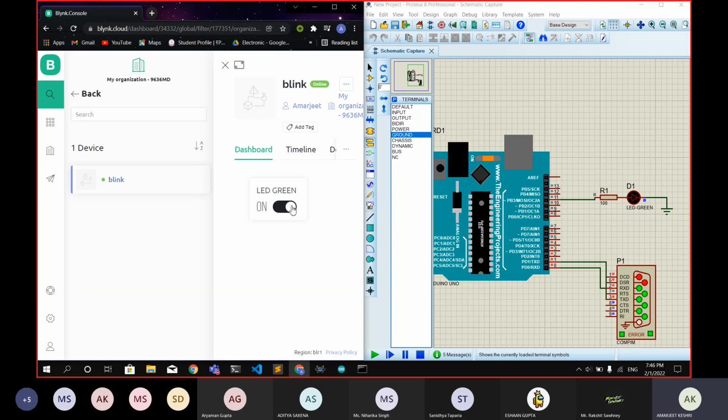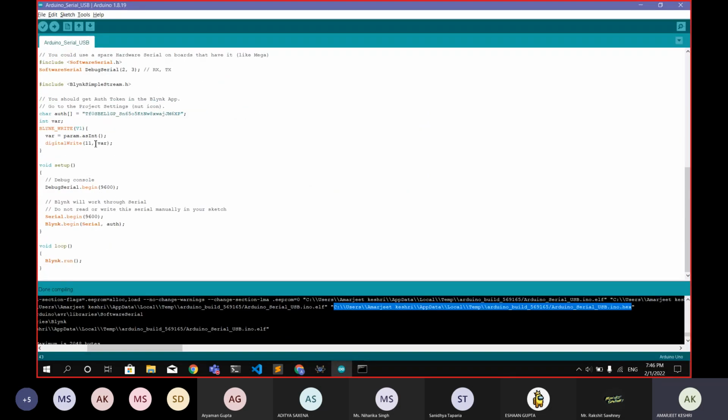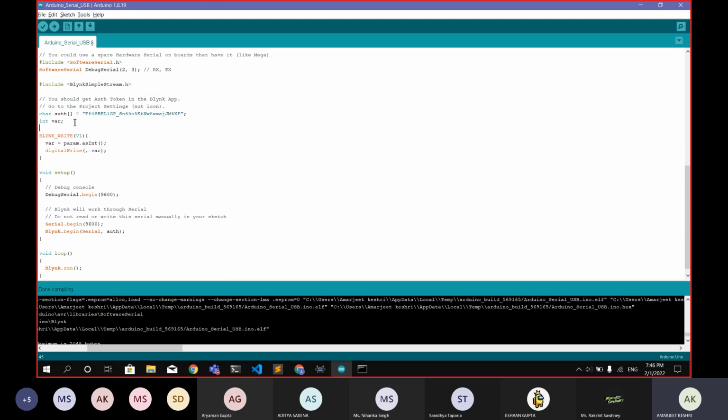If we turn on the blue green value, why is it not turning on? Turn off. Something is wrong here. Something in the data stream. Let me see the code. If we define this 11 pin number as some other pin number, let's say hashtag define LED as 12, another pin number, and then give it control save, compile.